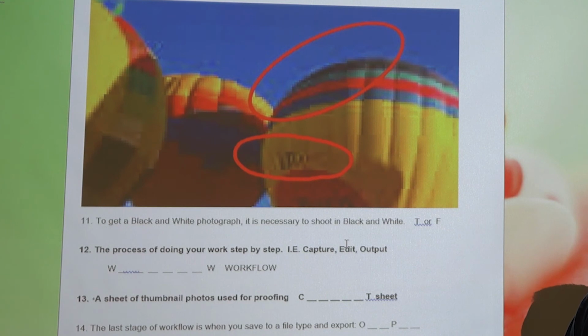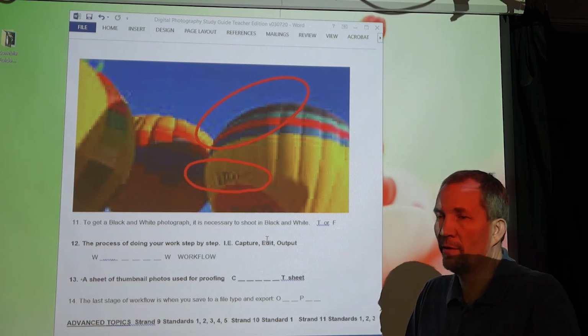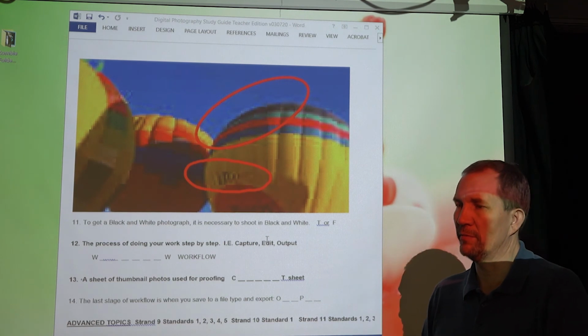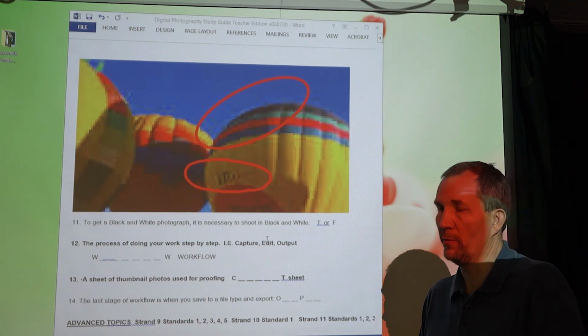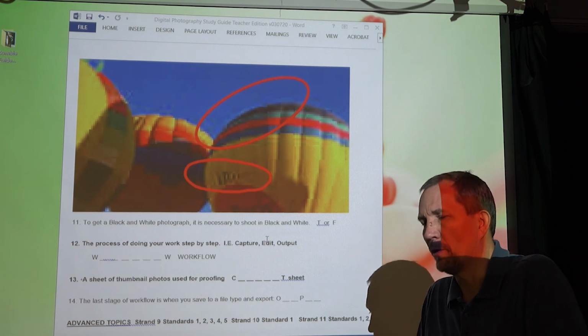The process of doing your work step by step, for example, capture, edit, output. That is called workflow. A lot of people talk about workflow as if it's the most important thing in their lives. So you've got some serious magazine professionals and photographers, and in video we talk about it all the time. So what's your workflow going to be?